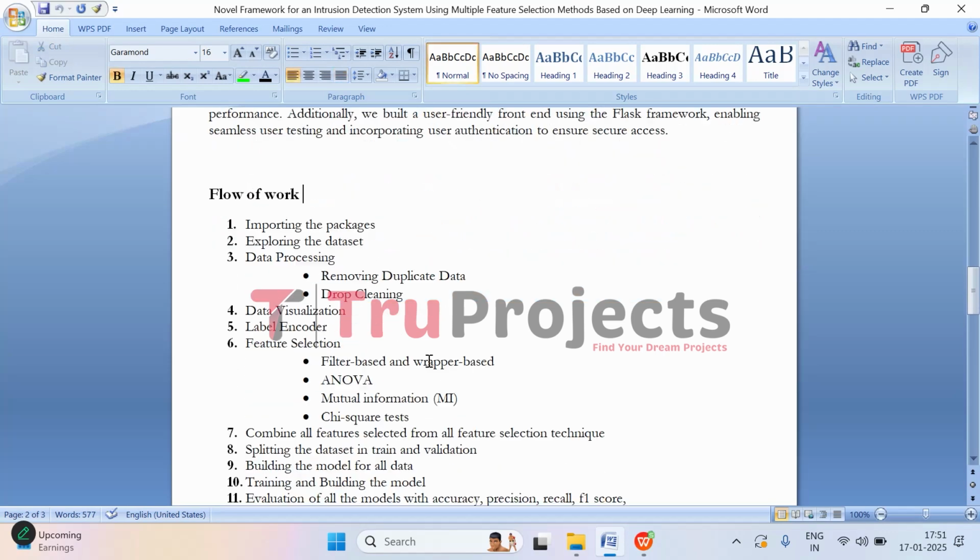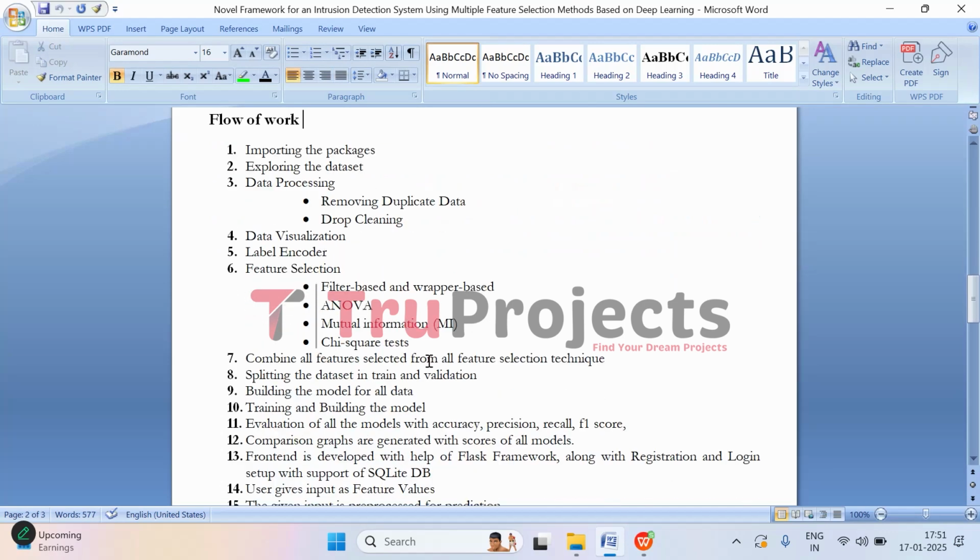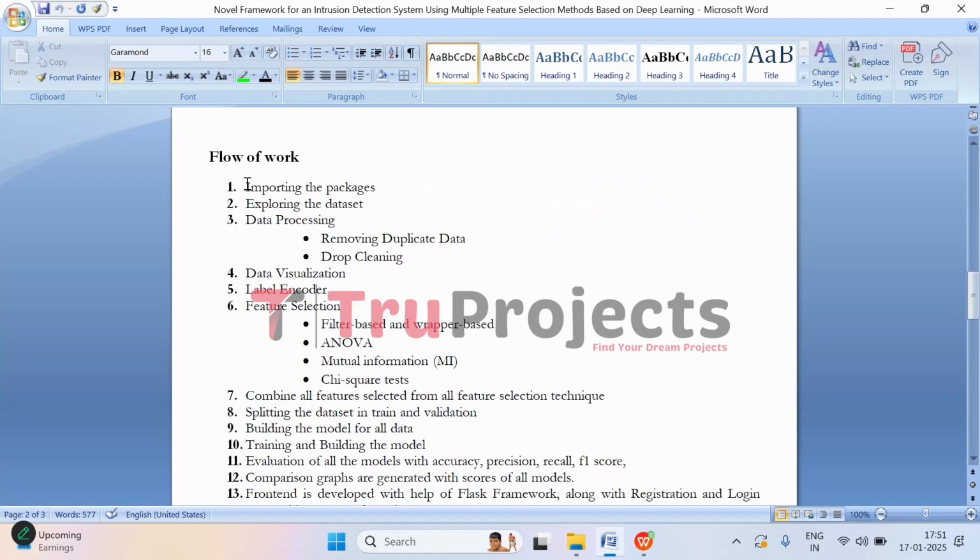Now coming to the implementation, to implement this project, we have followed the steps mentioned in the flow of work. So let us understand each step. Let us understand how we implemented the project. The first step involves importing all the necessary libraries and packages required for data processing, visualization, model building, and evaluation. So we have imported NumPy, Pandas, scikit-learn, etc.